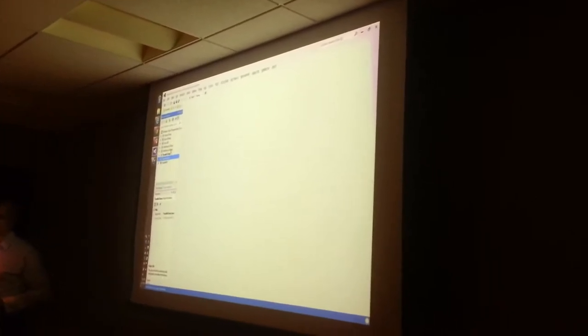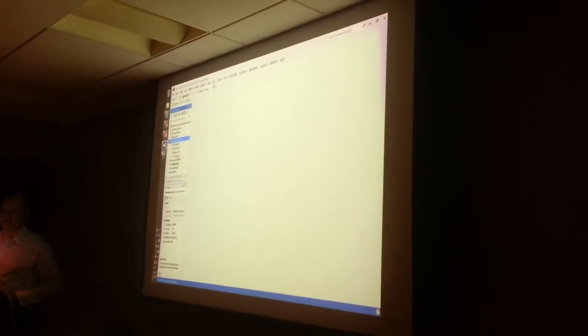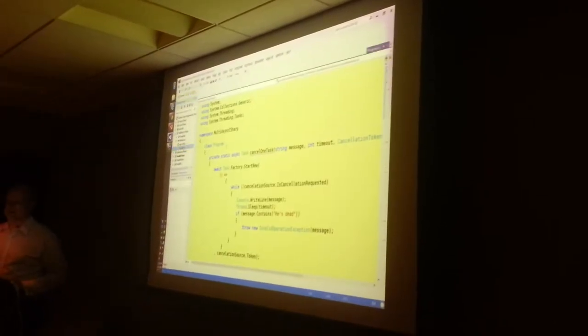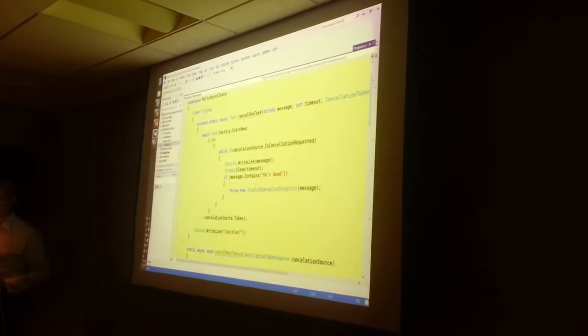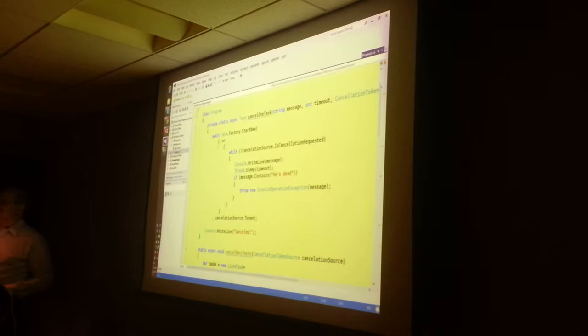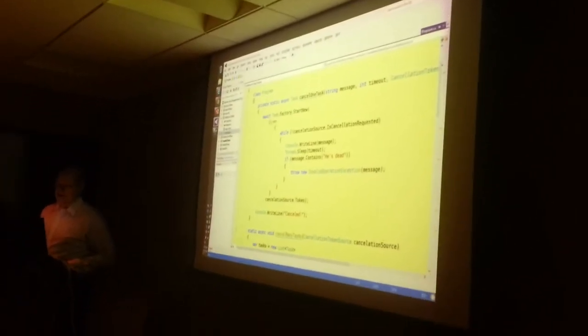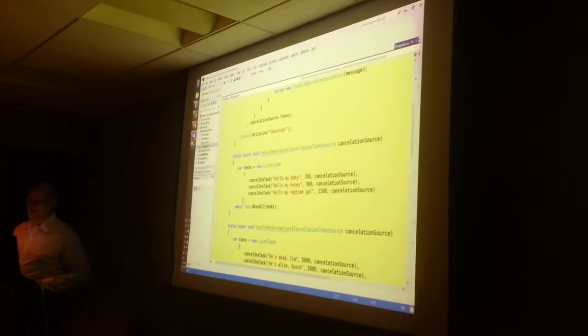I have a somewhat mislabeled project here called multi-async C-sharp, and there will be a Visual Basic version of it, I guess. Anybody want a Visual Basic version of it? Anyone want to make a bid for it? Okay, so here we go. Cancel many tasks.